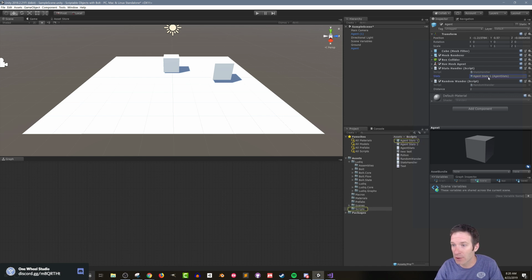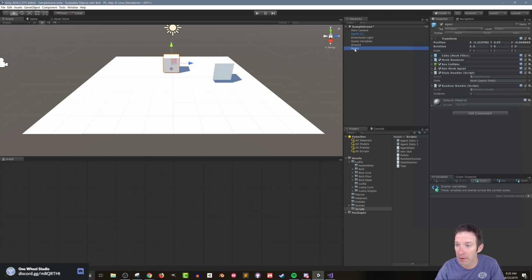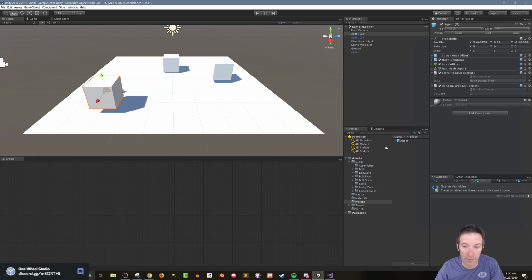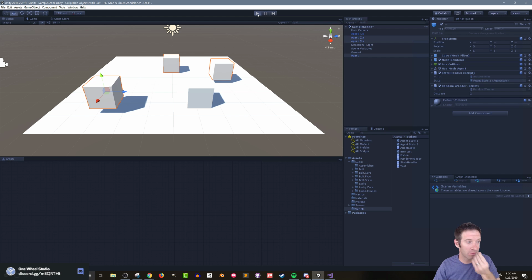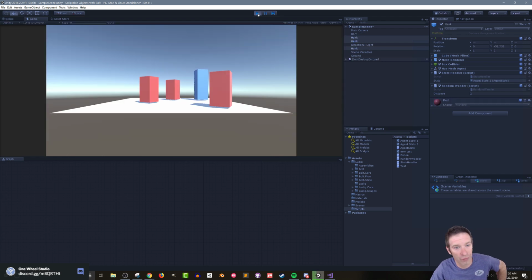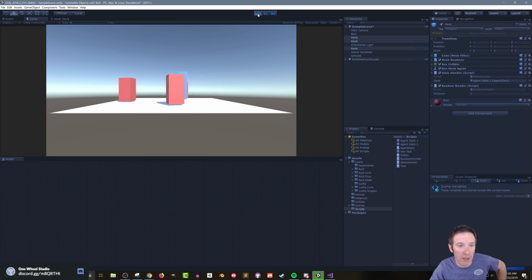Actually, what I want to do is these agents should not have stats on them at all. And then in my scene, you could have, let's say, this guy's going to have this data, and these three guys are going to have this data here. I push play. They grab their data and they become the agents that you want them to be.